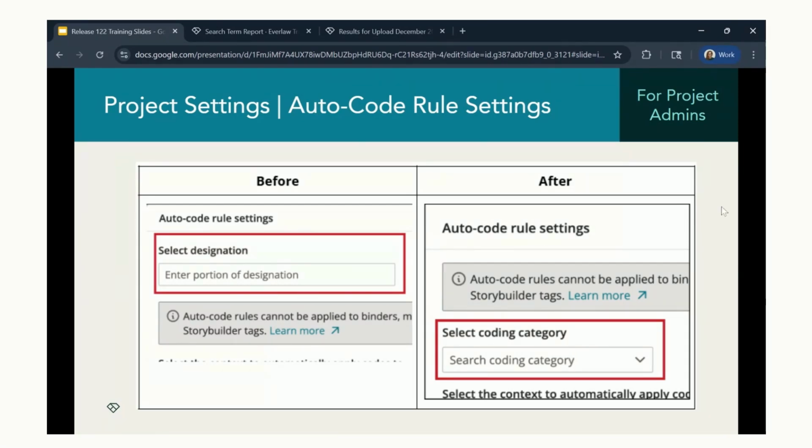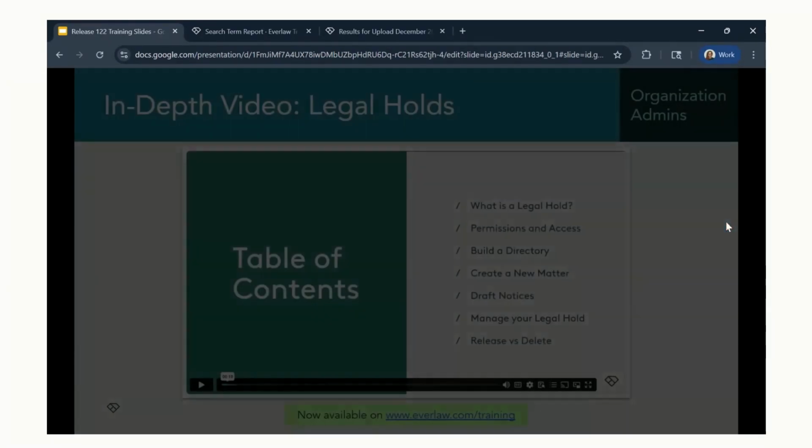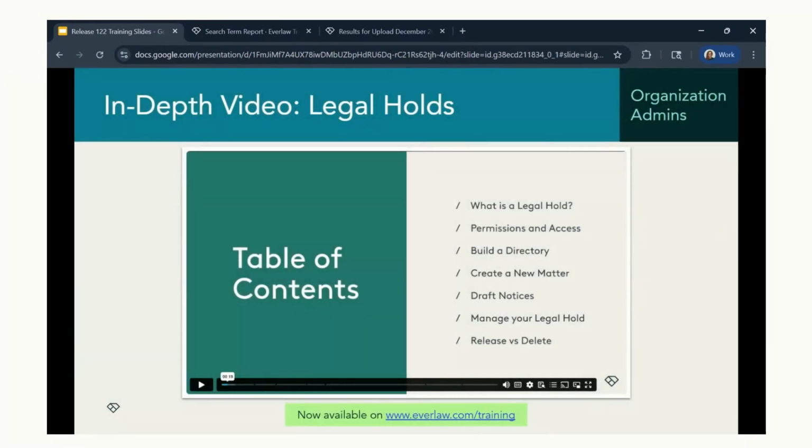So in addition to these new features, we've also got a couple new resources that I want to let you know about. First up, we've fully redone our in-depth video on legal holds. And this comprehensive video covers how to use Everlaw's legal holds feature to build a directory of individuals, create new matters, send notices, and manage your legal holds. If you're interested in learning more, check out the link to the video that'll be dropped in the chat in just a moment.